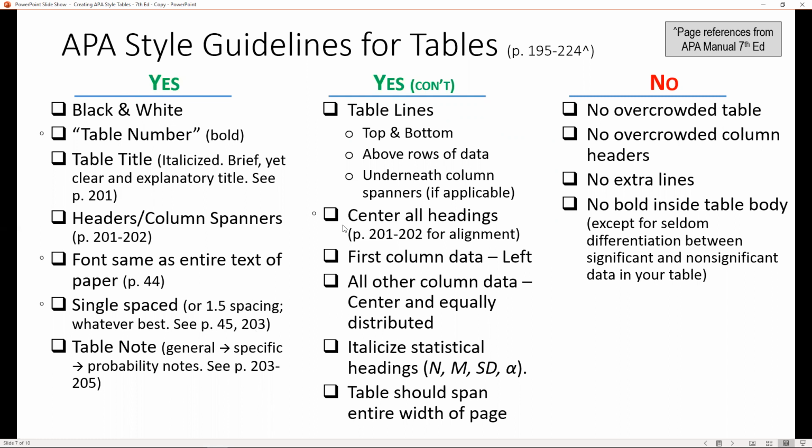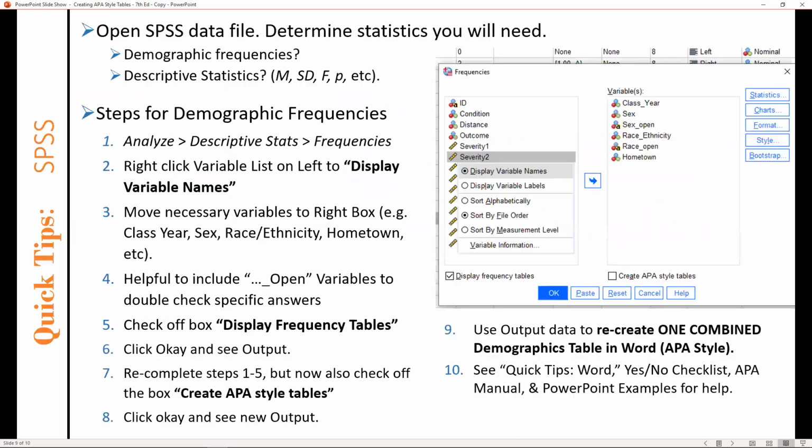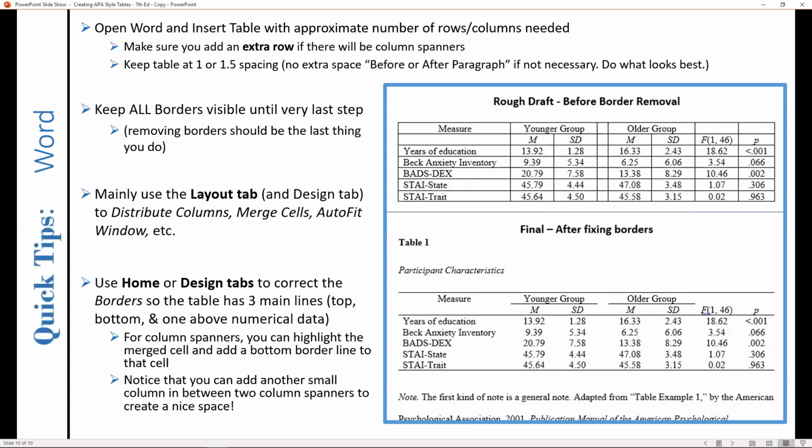Also, you want to center all headings. Previously, we had the first leftmost column aligned to the left, and then the rest of the columns pretty much centered. Well, now all of the columns are centered. So you can look at this as well, but now let's see, here are some other tips if you would like to figure out how to get some data from SPSS in order to actually create the table. But I'm going to mainly go through how to actually click in Word and find some of the features that you need to create the APA table.